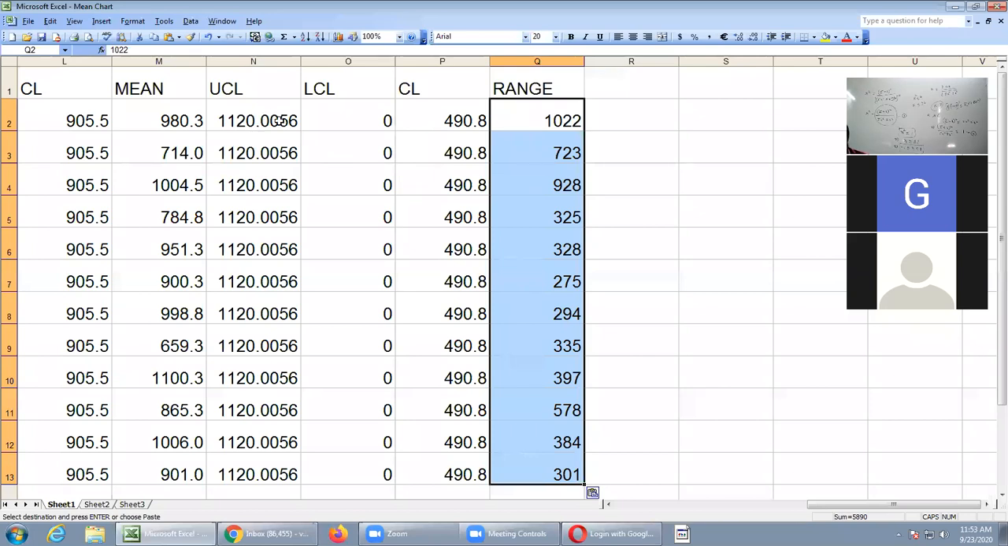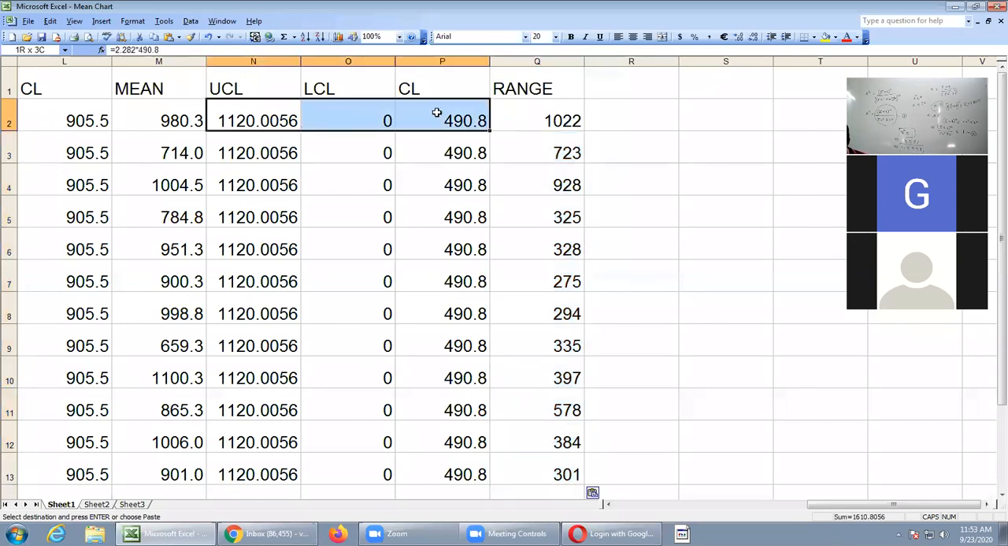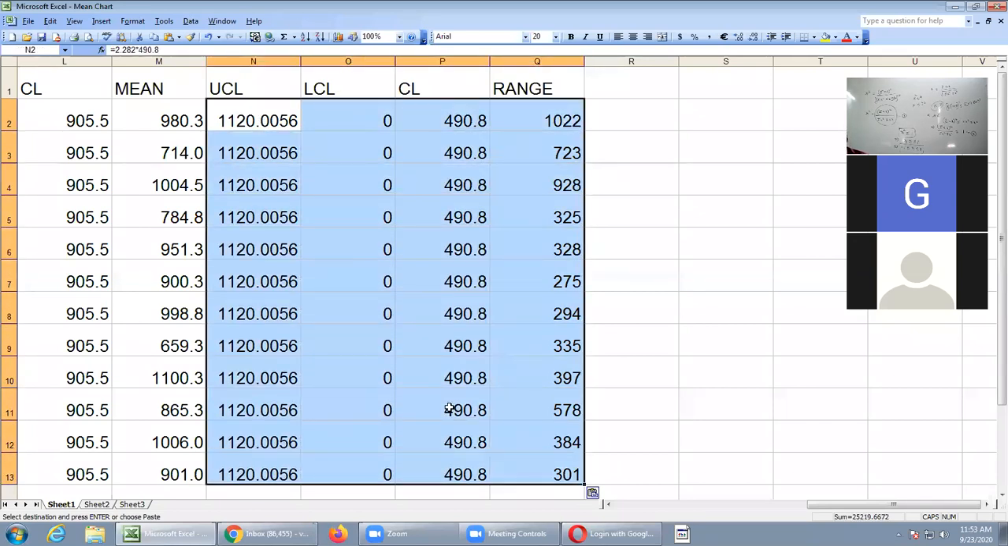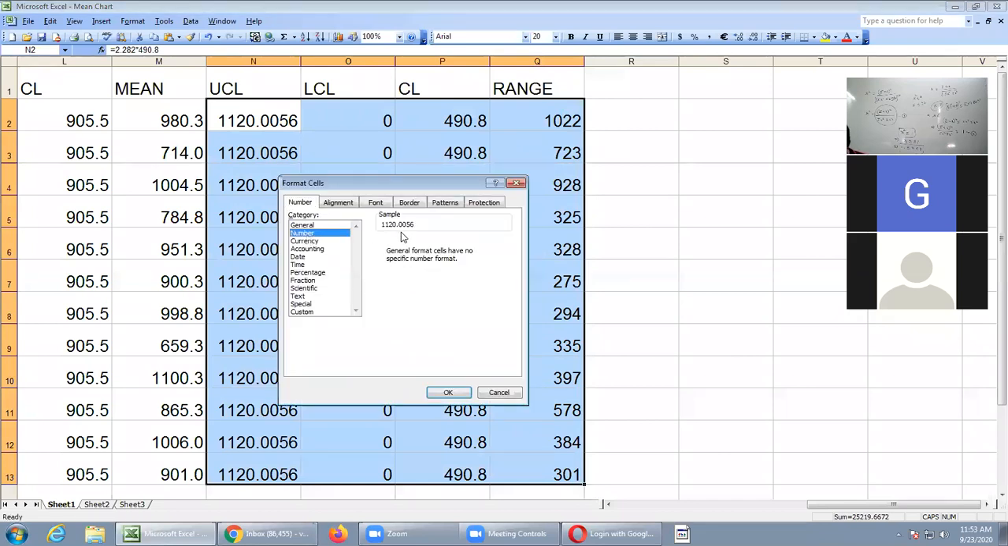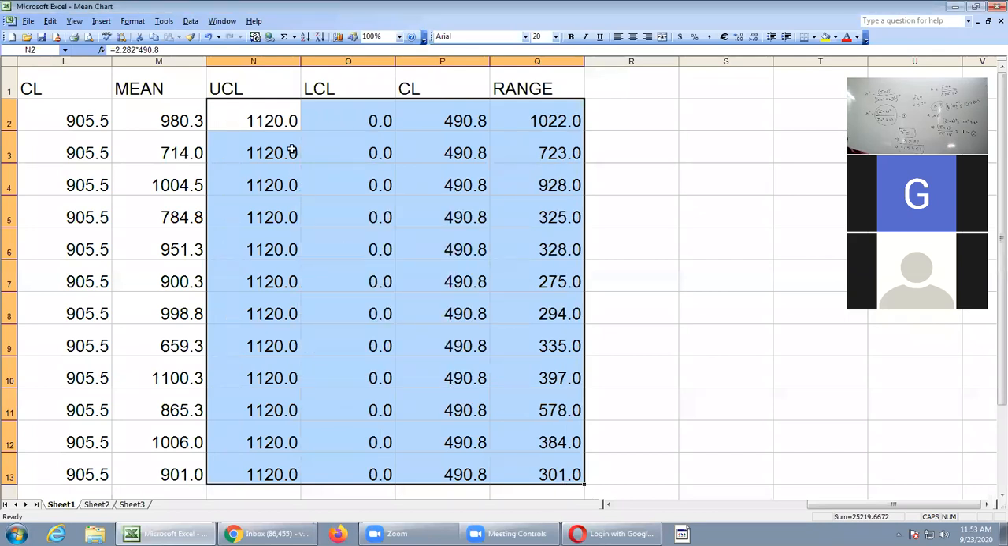So now I want the decimal place to be only 1 point. Here I got 4 points. So what I will do, I will select the entire thing and right click, format cells, number, decimal place is 1, and then press the OK button. Automatically you are getting 1120. Now I know UCL, I know LCL, I know CL, I know range values now.